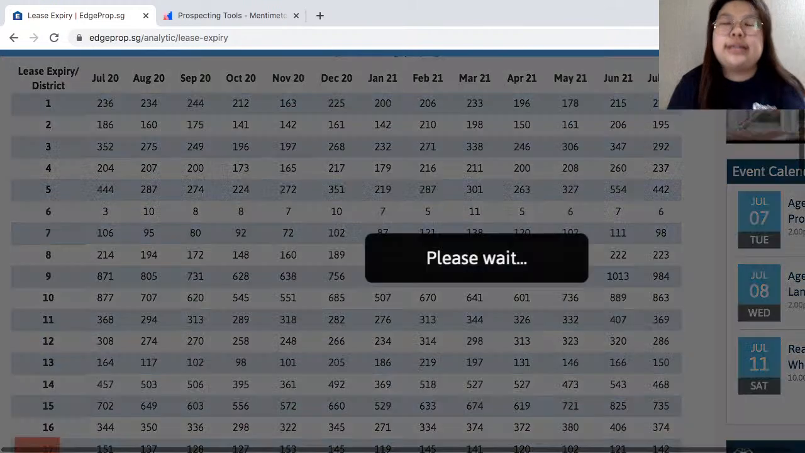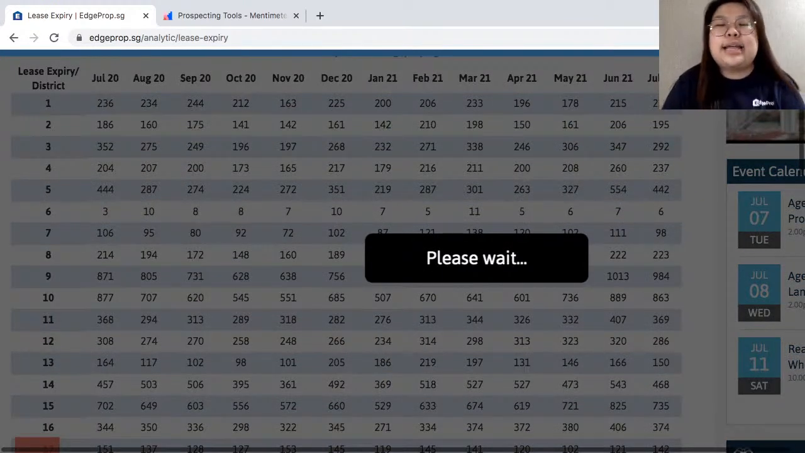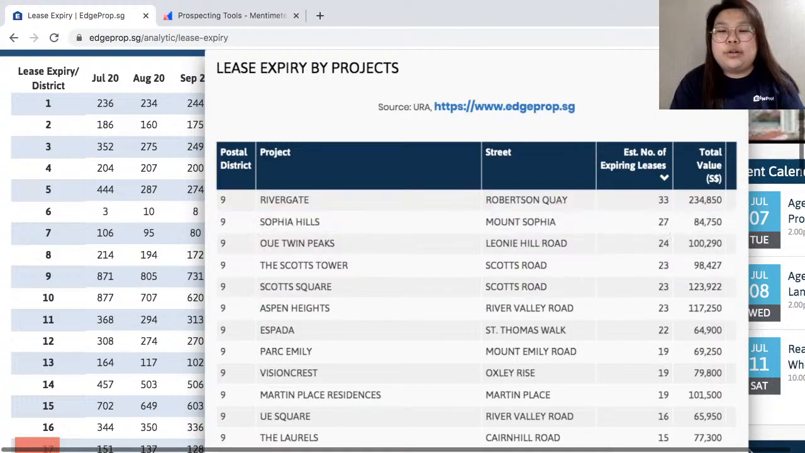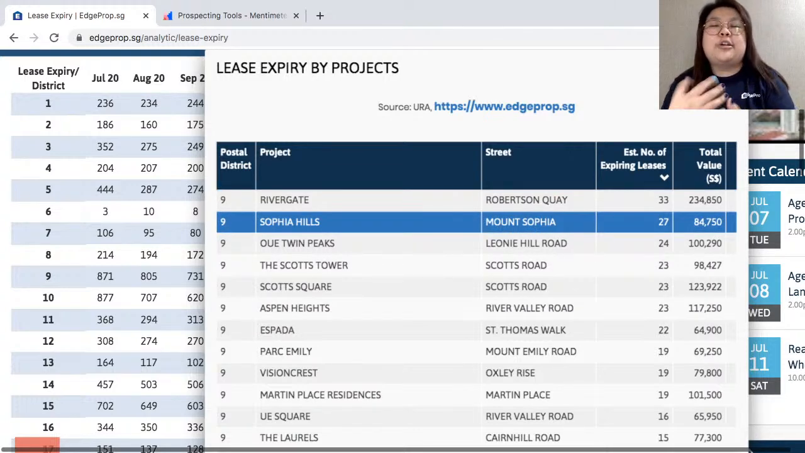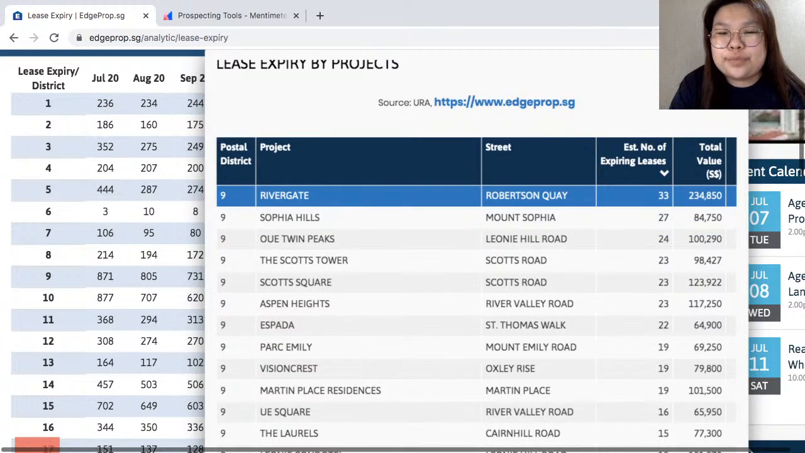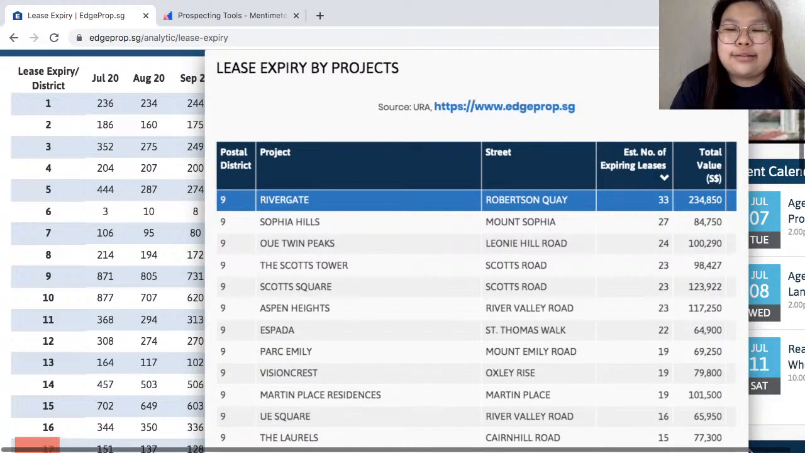When you click on it, it could be that just nicely, maybe there was a project that TOP during that month. Or just nicely that month, a lot of tenancies are expiring. So you should target which month you should be working on and then which project. In this case, it seems that Rivergate has the most number of rental transactions that are going to expire soon. Same thing, you can click in further to see more details.